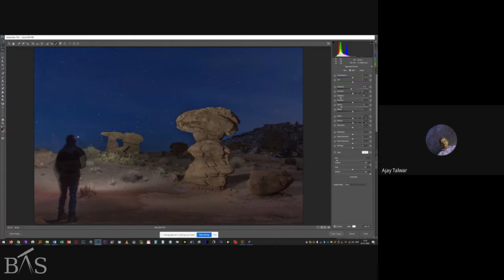So as you can see, this is working far better than a radial brush.